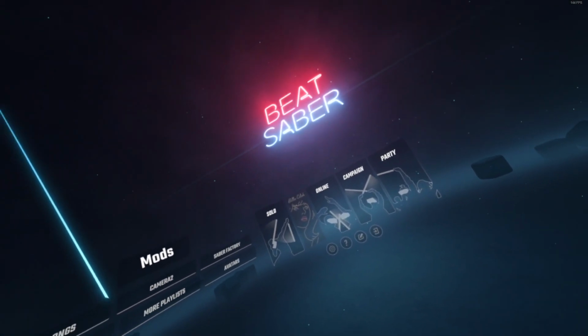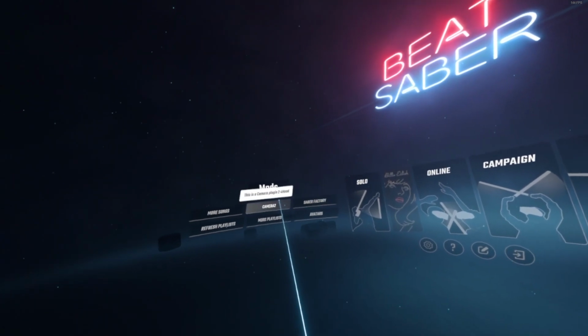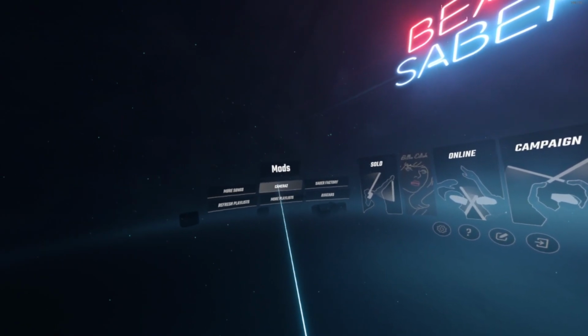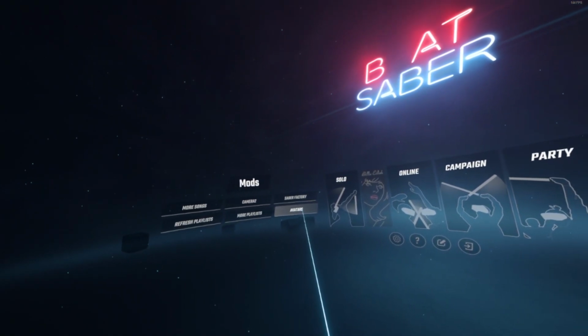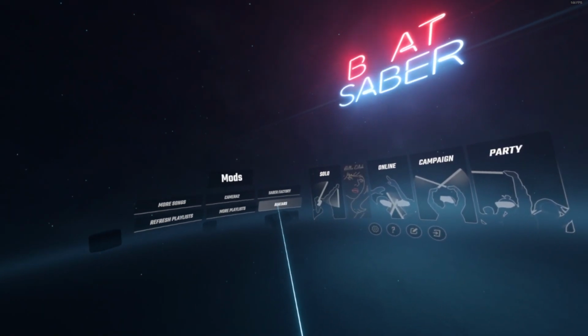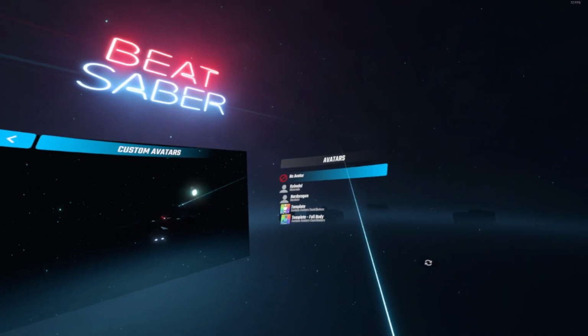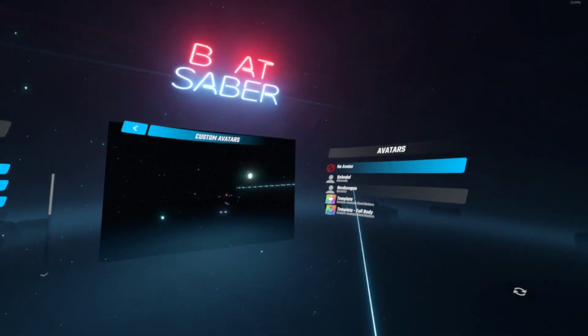Anyways, welcome to Beatsaber. In Beatsaber, you're going to see that you have a mods menu on the left hand side, and you should at least have camera 2 and avatars as options for you to press on. We're going to start by going into the avatars menu, and you're going to want to select the avatar you just created in the right hand panel.